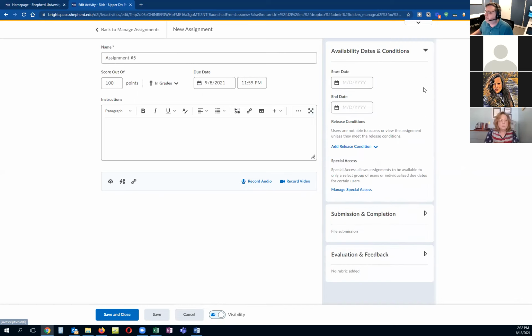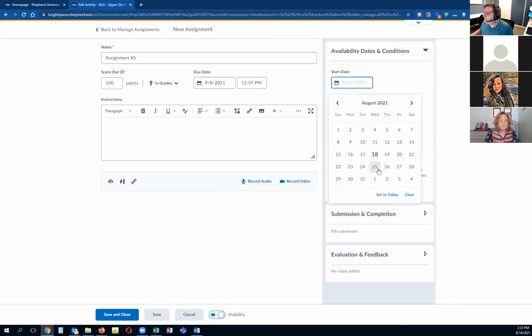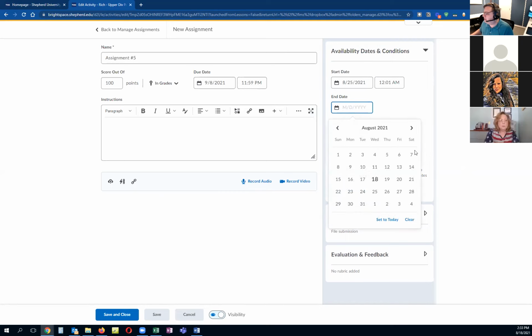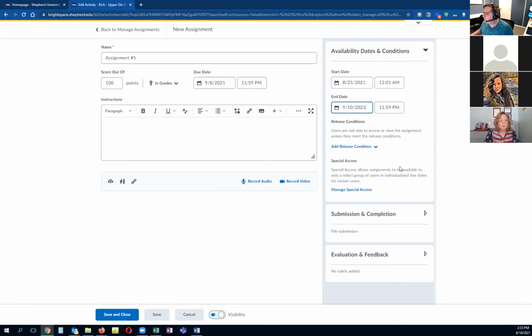This first one deals with the dates that it's available. This is the start date when it will open up. Let's say the 25th. And the due date. Let's say it's actually due on the 10th, or the end date. So it's due on the 8th, but you're going to let them have 2 extra days in case they need to get it in late, that type of thing. It will mark it late if they haven't turned it in, but it'll still take it. But after this date, the assignment will be closed.